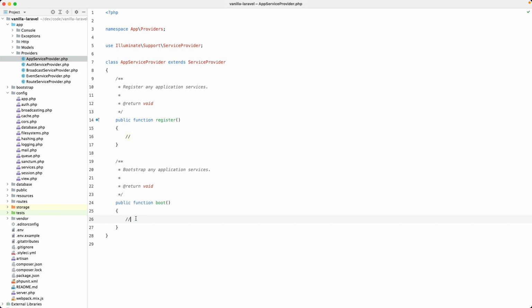In normal circumstances, it's quite common to only put stuff in boot. But using our package skeleton, you don't even need to know the difference between register and boot. We'll go over that in a minute.